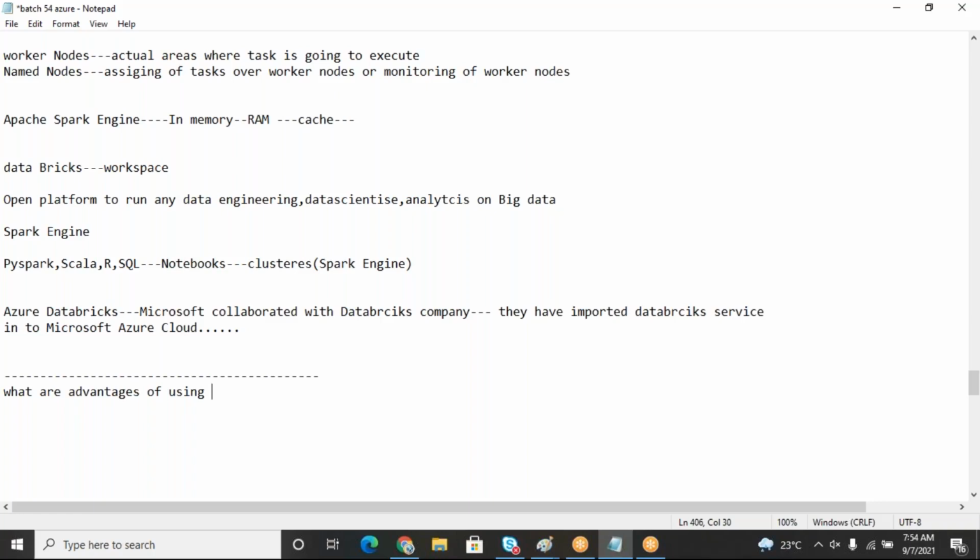What are the advantages of using Parquet files? Okay, so Parquet files are more suitable for processing or storing big data in a column storage format, and it is more efficient to read the data, minimizing the input and output processing. What are the advantages of the Parquet file?